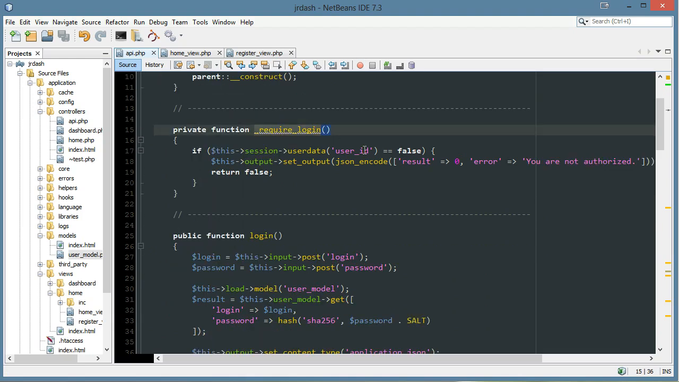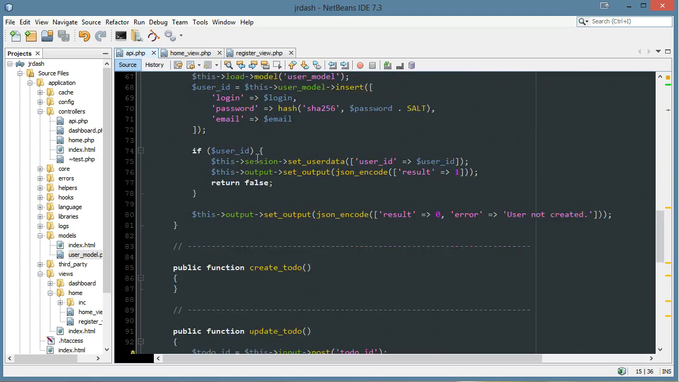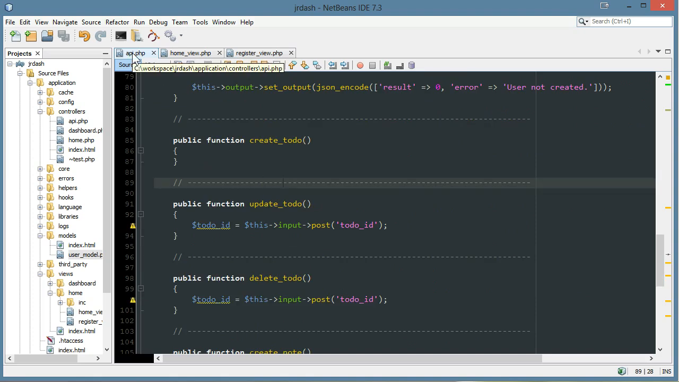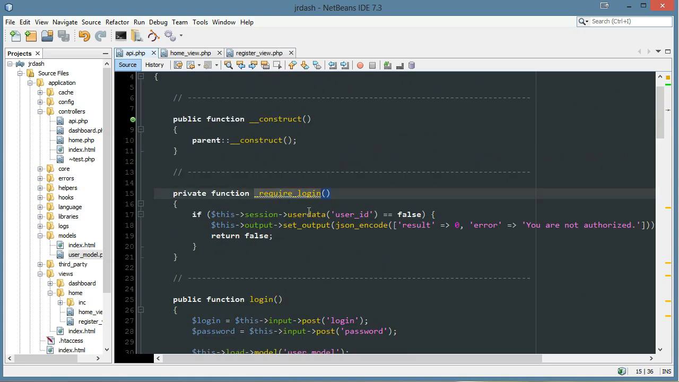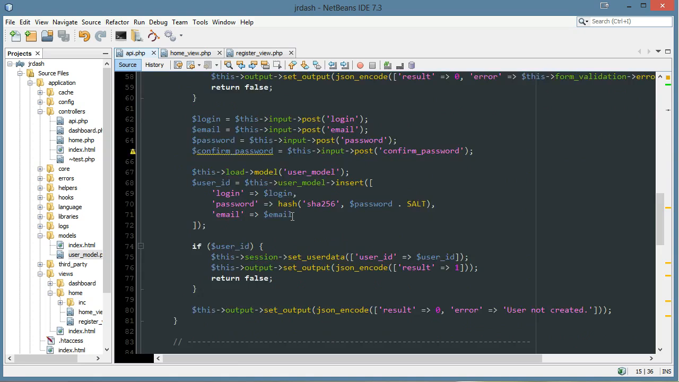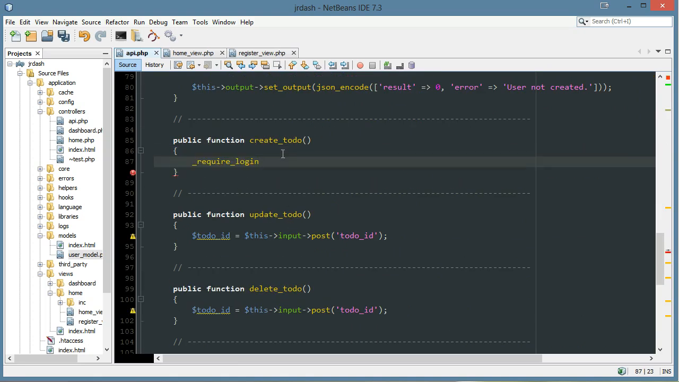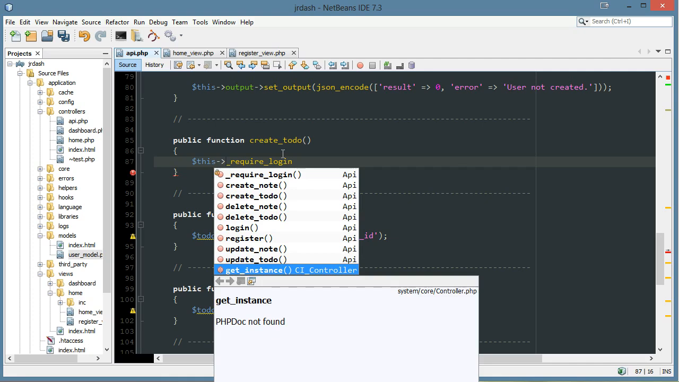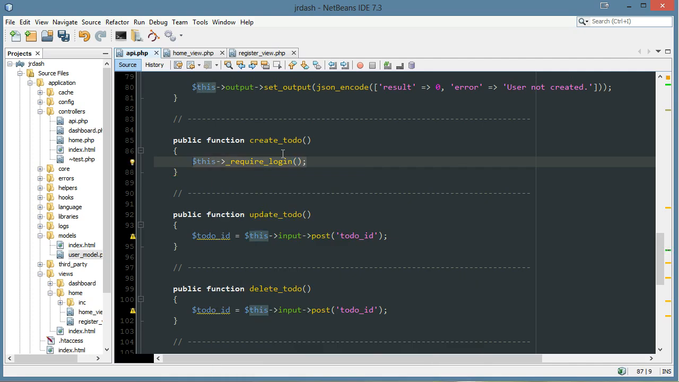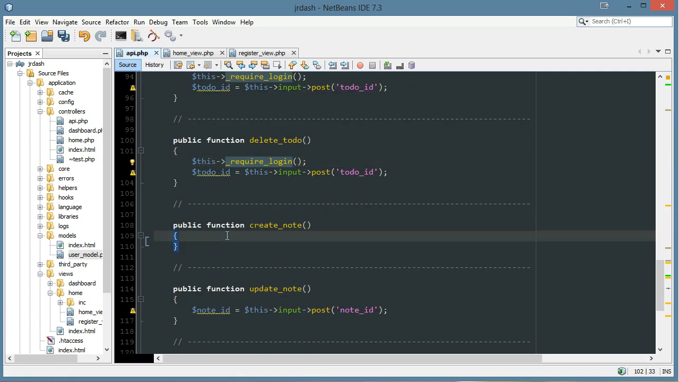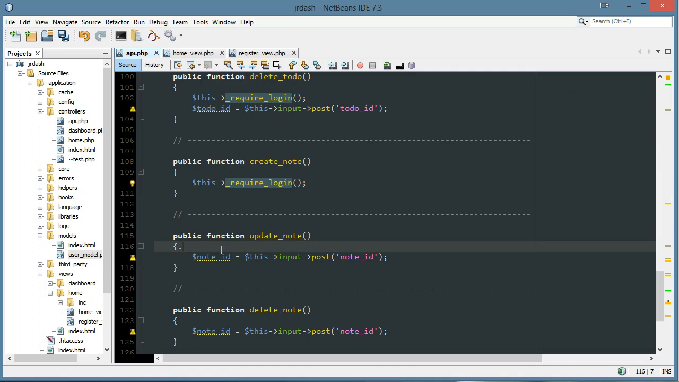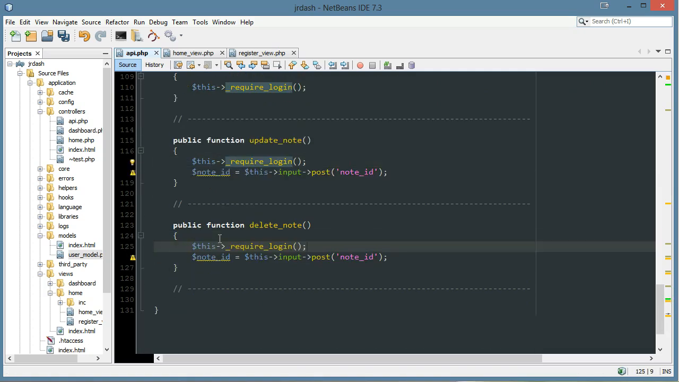The thing is, this require login is going to be used now in these methods below. Now remember, we're in the API controller, and I just went to the require login private function we created, and what we're going to do is paste it at the top of each one of these. So they can't create a to-do unless they're logged in. They can't update it, they can't delete it, they can't create a note, and so on and so forth. That'll wrap up this video.